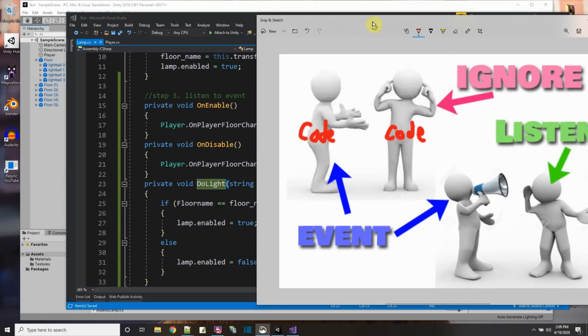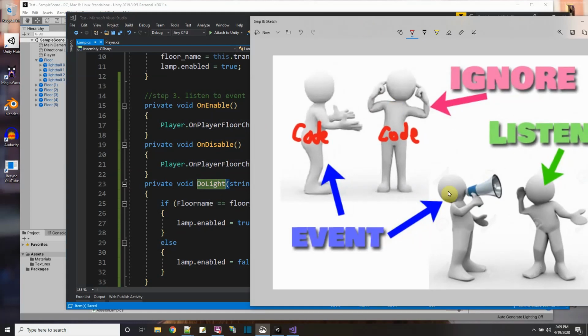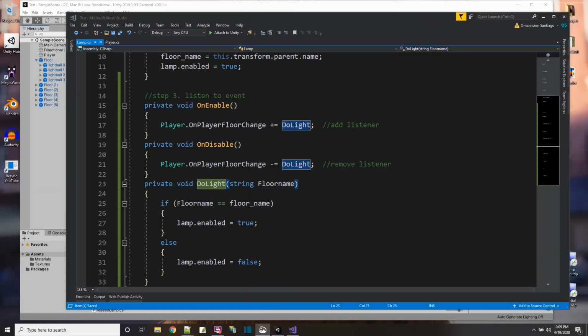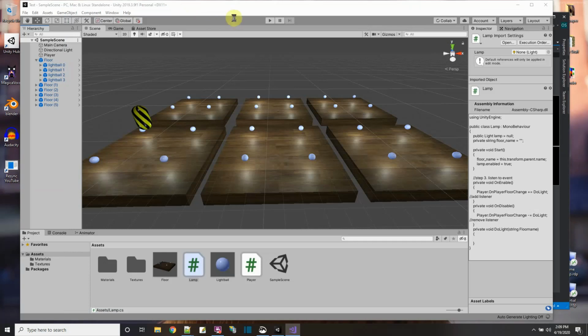So now I have a listener. The event's going to say I hit the floor from the player, and the listener is going to do the DoLight function when it hears it, because now I have a listener. So is it going to work? I cross my fingers and pray. Let's see. Let's try it out.